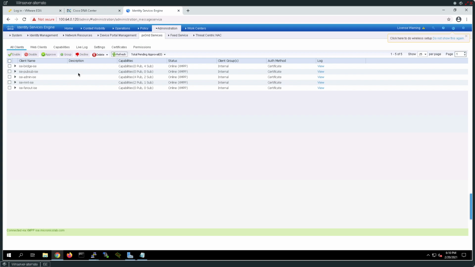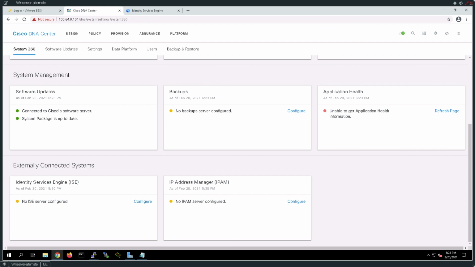Now, with this being done, my next set of configuration is going to be done from the perspective of the DNAC itself. Here we are on the DNAC. If I scroll down, I'm going to see the externally connected systems widget. Inside of there, it says no ISE server is configured. Well, obviously, we want to change that. So I'm going to go ahead and hit configure.